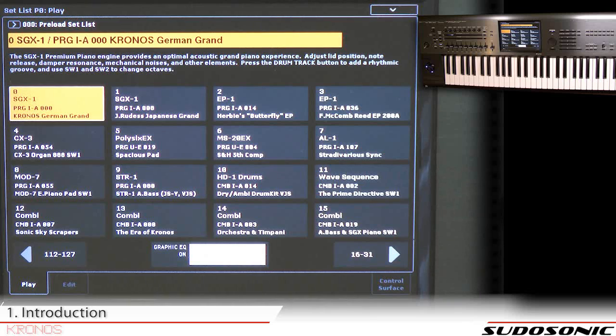So to jump right in, when you first boot up the Kronos here, you'll notice that there's something new you hadn't seen on a lot of other workstations. This is a set list, and we'll cover this in more detail and show you how to add things to the set list. But it's kind of thought of as a favorites list for all the modes.